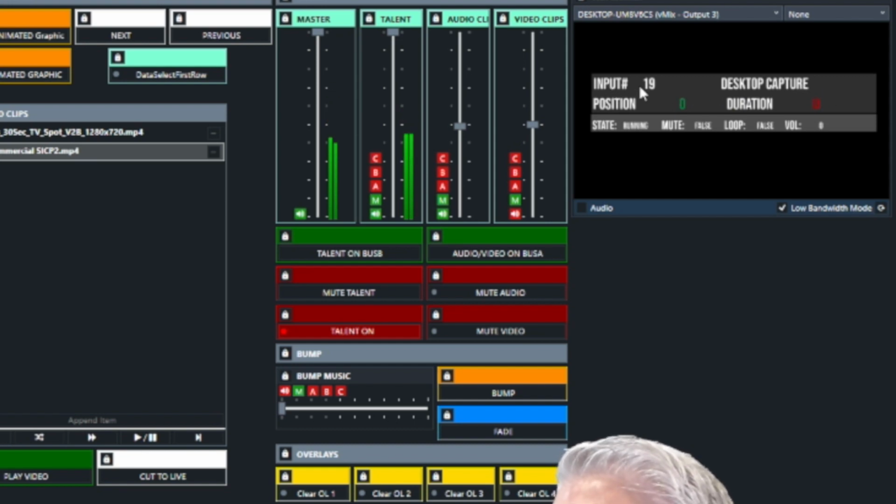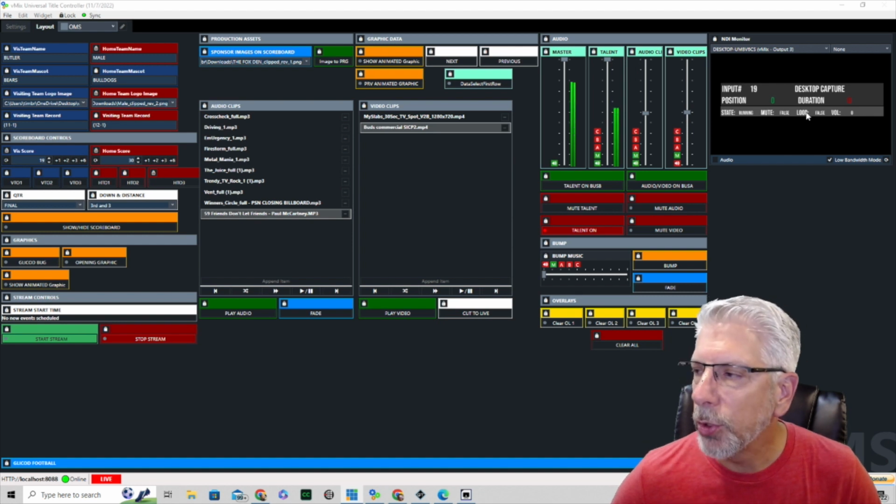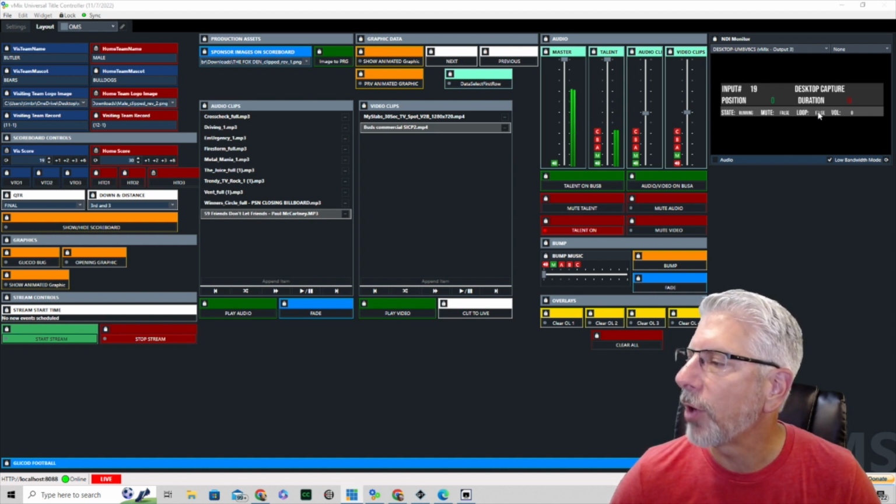It's going to tell us what the input number is. It'll tell us what the name of the clip is. It'll tell us where in the clip it currently is, the position in the clip. It'll tell you the duration, how long the clip is. It'll tell you the state of the clip, whether it's running or paused, tell you whether it's muted or not with a true or false response. It'll tell you if you have it set to loop with a true or false response, and then it'll tell you what the volume is.